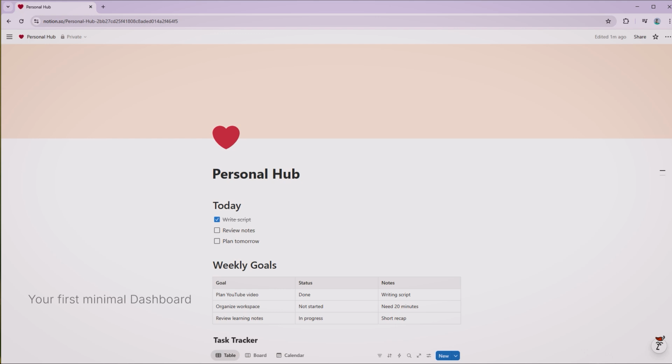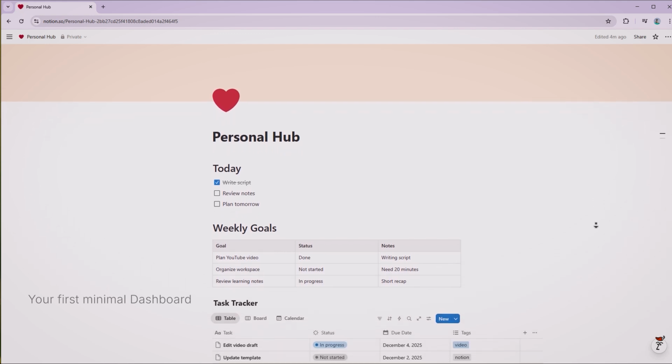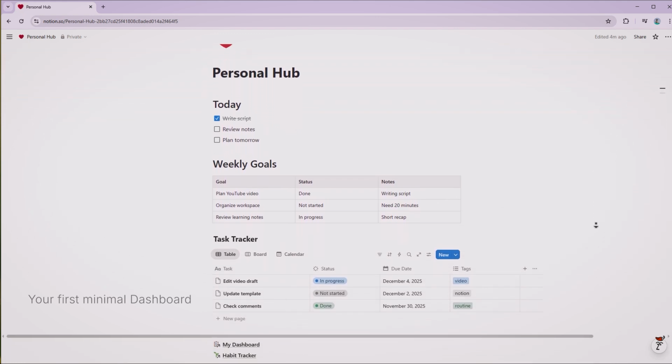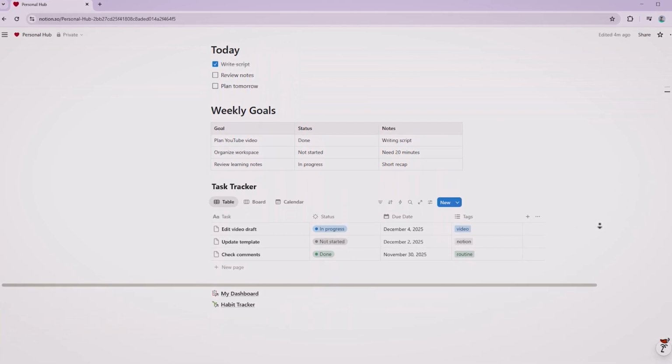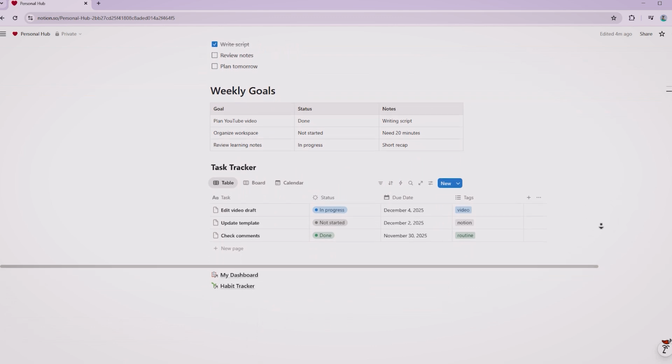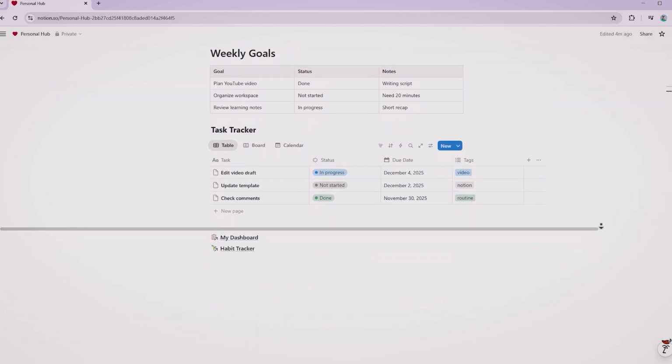And here it is, your first Notion dashboard. Clean, intentional, simple, something you can return to every day without stress or clutter.